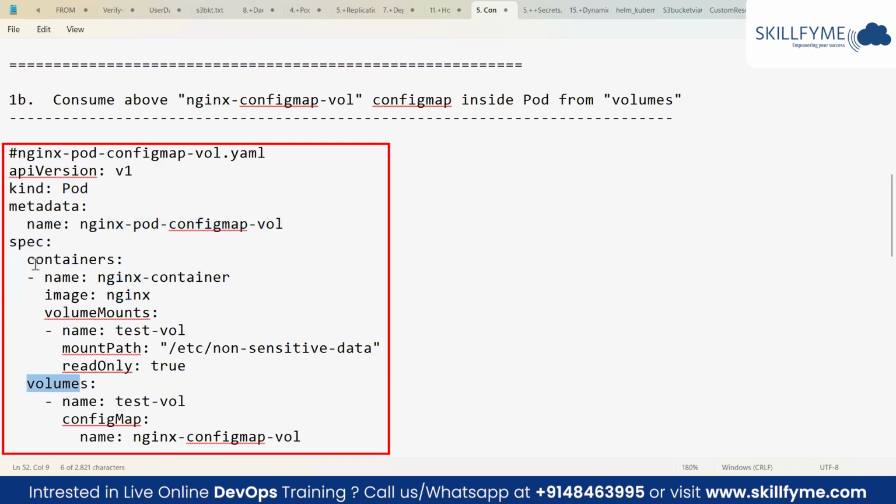One is volumes, and another is containers. Volumes means something which can be mounted to your container. So just look into the scenario here. Till this, it is common. You must be aware of it. We already did it. But now the special case: in order to deploy this particular pod, I'm going to attach my config map volume here.